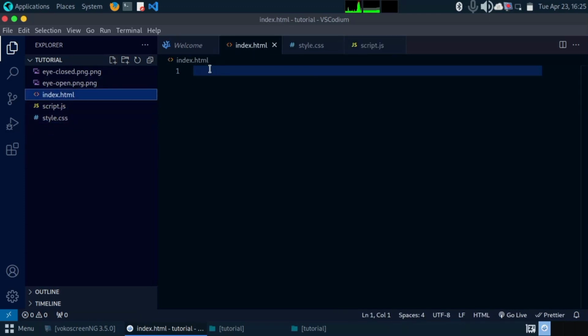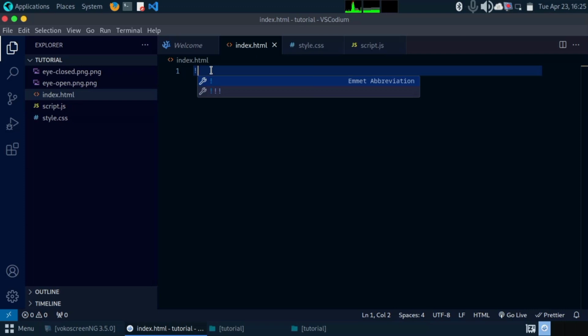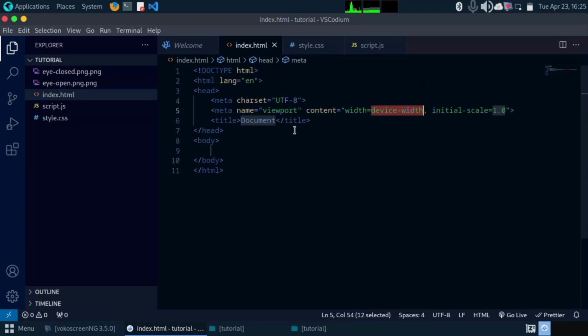Now let's move over to the HTML file. Press Shift 1, then press enter. This will create the default boilerplate. Then change the title to hide and unhide password.